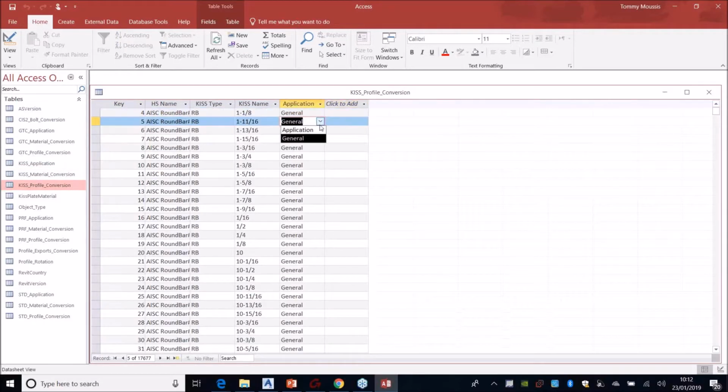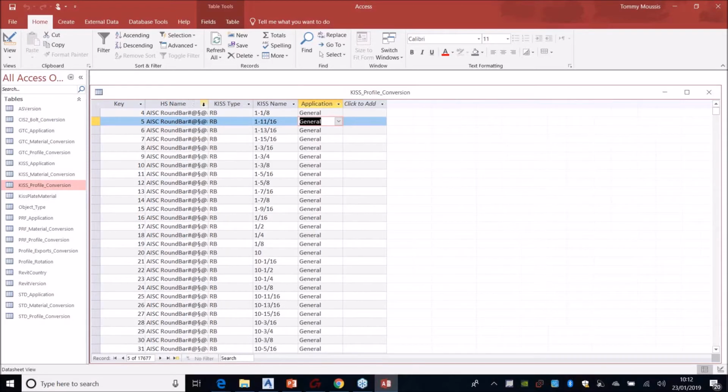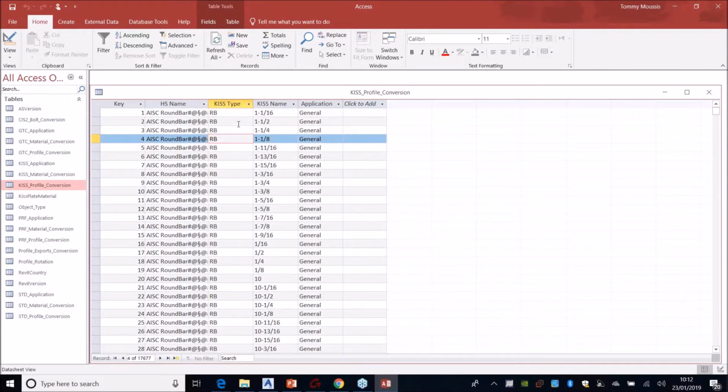And go back to the profile conversion. Here we'd have to reload or close and restart, but then it will appear here. Now here we'll see round bars with the KISS type output RB. So if you needed to modify this for your fabricator, you could just change the naming convention to map what they would particularly use to import into their system. Pretty simple and straightforward to manage that.